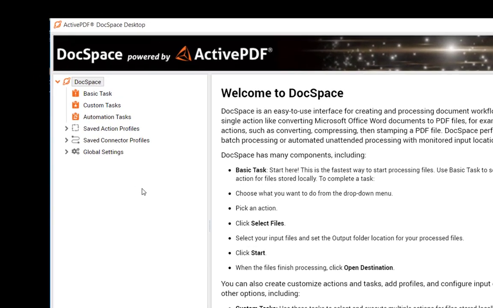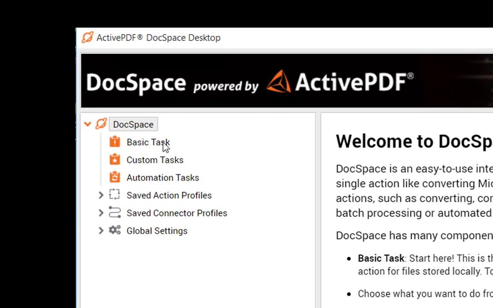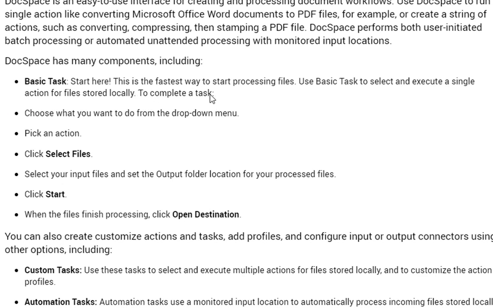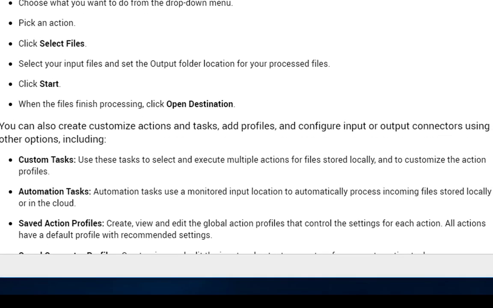One of the first things you're going to want to know is what is the difference between a basic task, a custom task, and an automation task. Well, a basic task is a simple one-action task. You come in, you do what you want to do, you're all finished, you're done, you're out, and that's it. A custom task allows you to have more than one action per task, and it allows you to save that task so that you can come back into the DocSpace user interface, run that task, complete what you want to do, and then you're on your way.